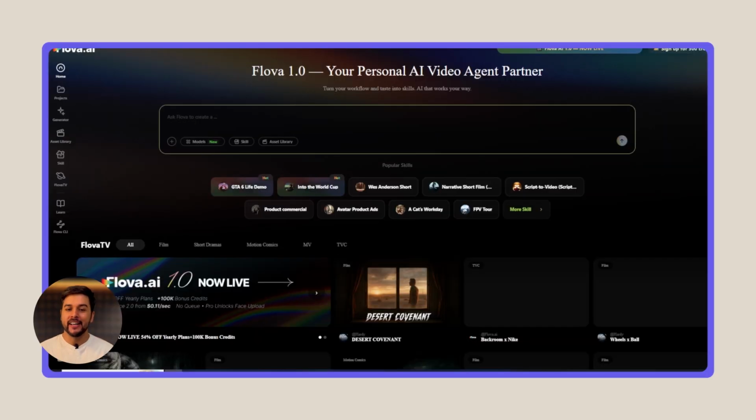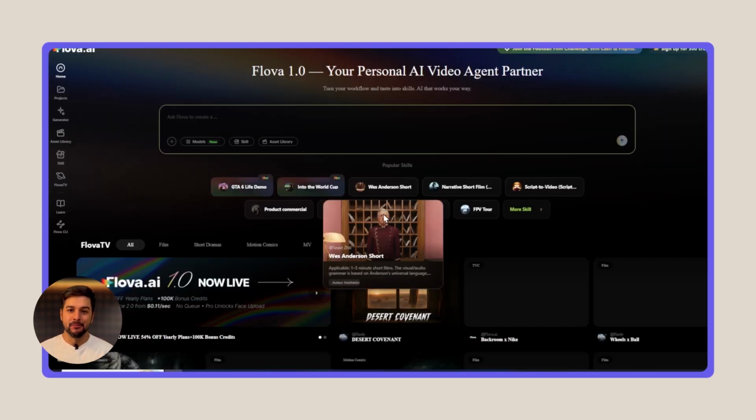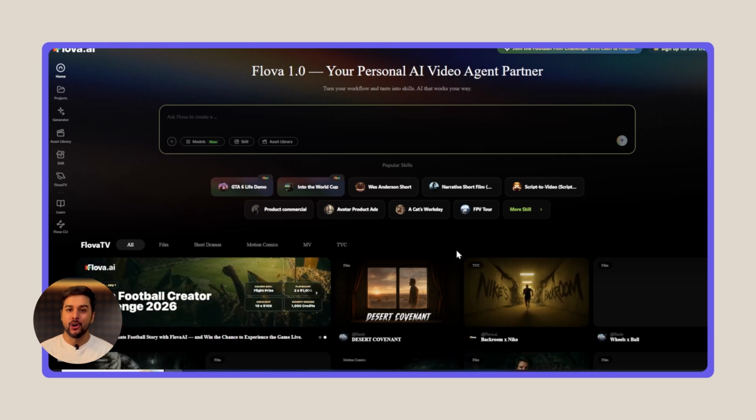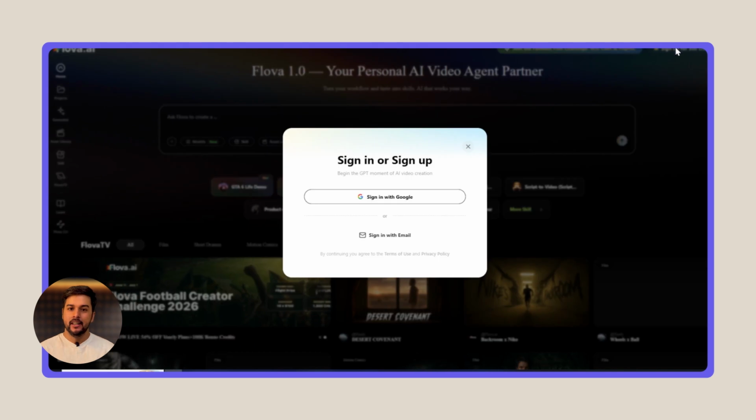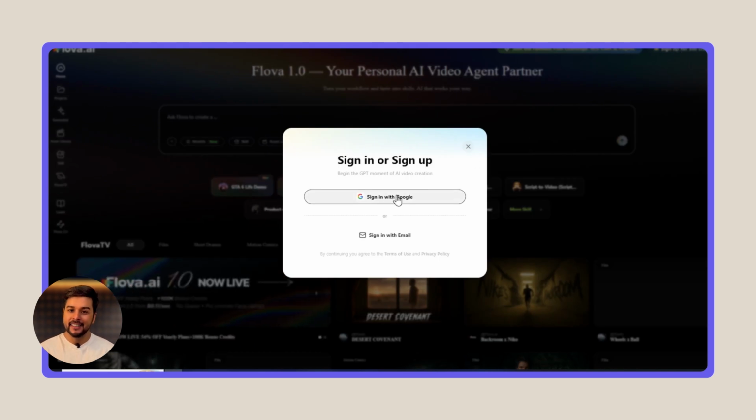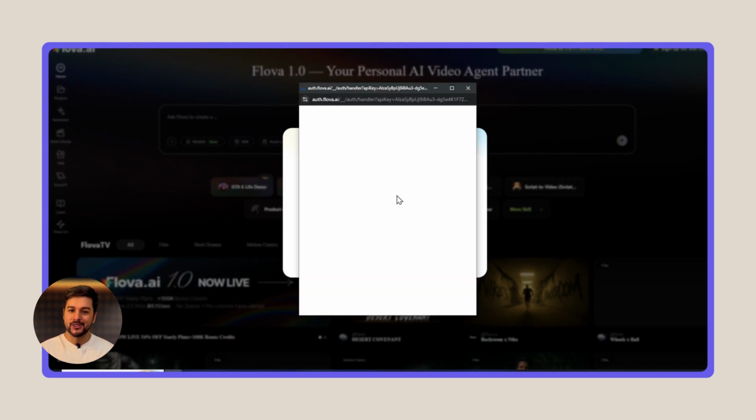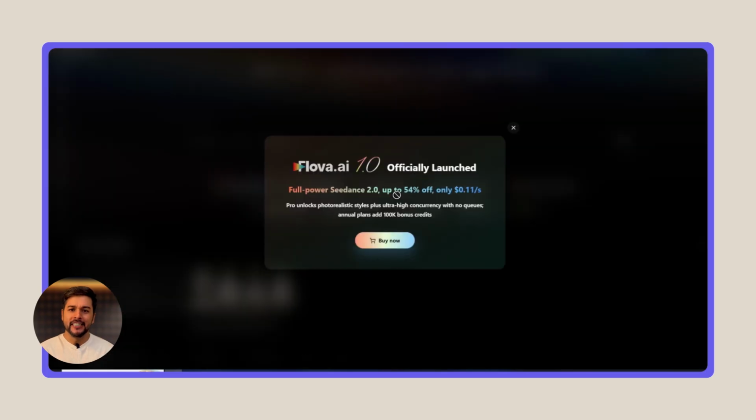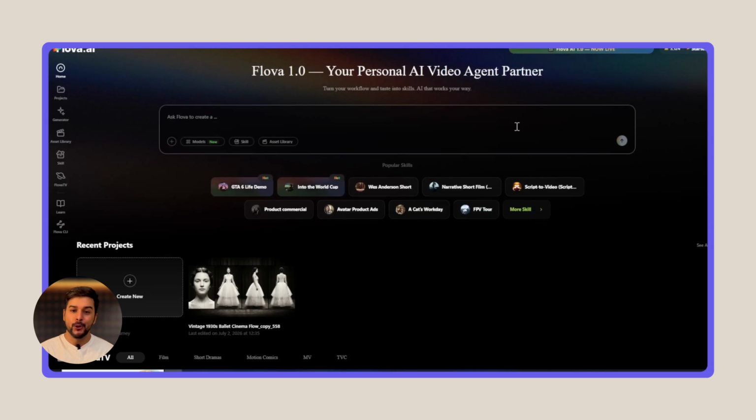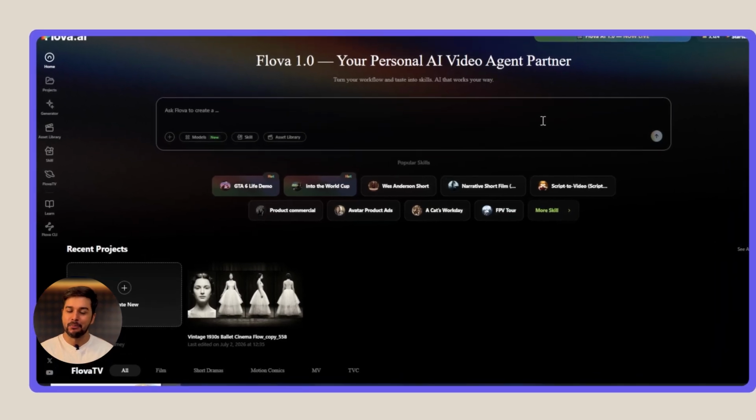Section 3. The walkthrough. So this is Flova AI's homepage. Clean, simple. You can see there's a chat box right in the middle, and that's literally where everything starts. Now before I even type anything, I want to point something out. What if you sit here and your mind is just blank? You have no idea what to make. You don't need to Google. You don't need to go to Pinterest. You just ask Flova right here in the same chat box.